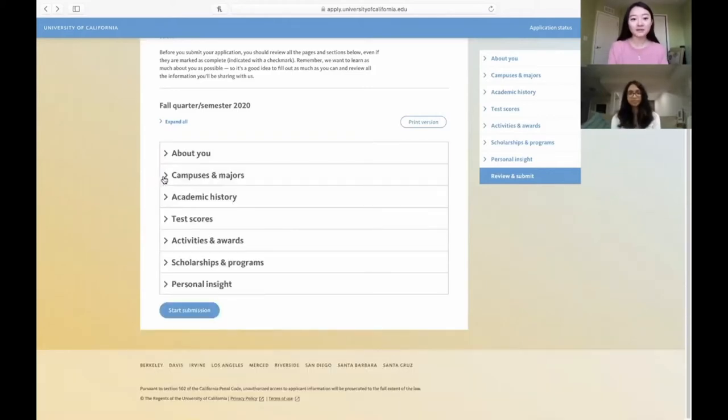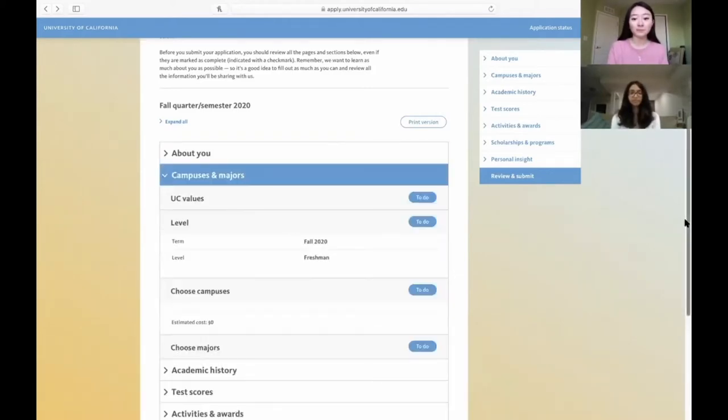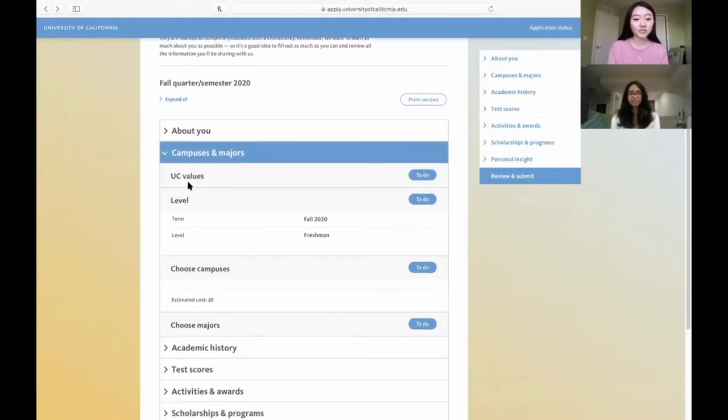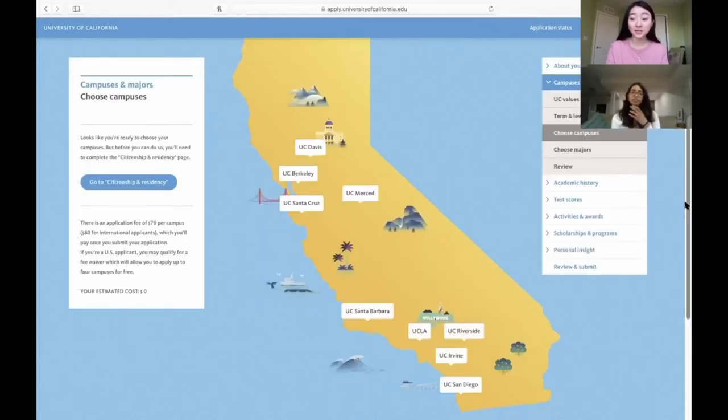After you fill out your demographic information, you're going to want to choose which campuses you're applying to. Also in this section, you're going to want to agree to the UC's value statement, which essentially is like an anti-cheating statement. So you're going to go in to choose campuses, and you're introduced to this lovely, wonderful map. So you can choose how many schools that you'd like to apply to, and keep in mind that the same application will be sent to every school you check. If you are an international applicant, it costs $80 to apply to a school, $70 if you are domestic.